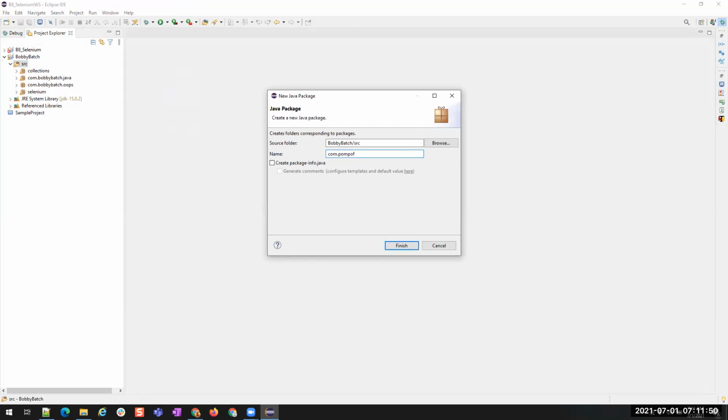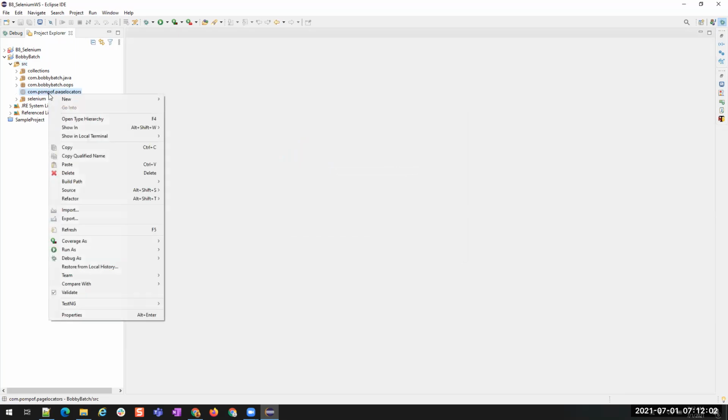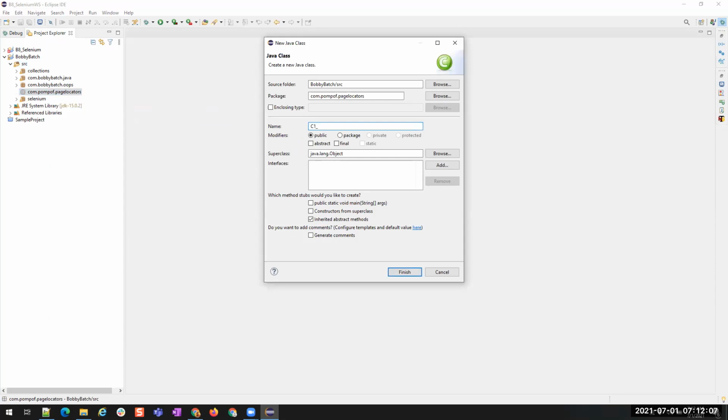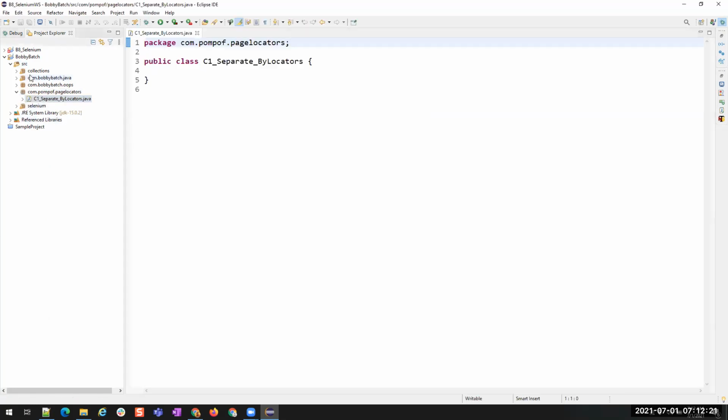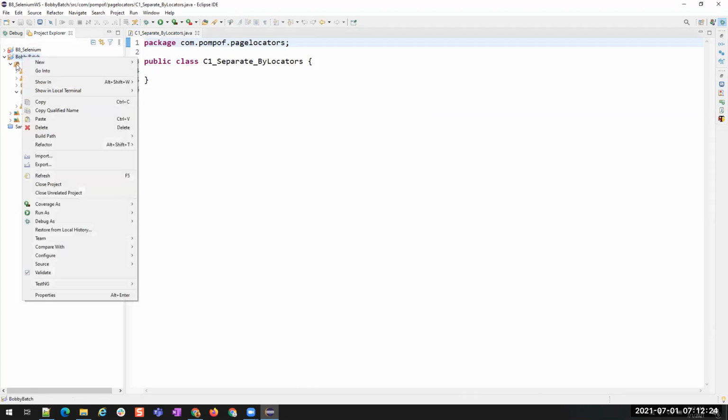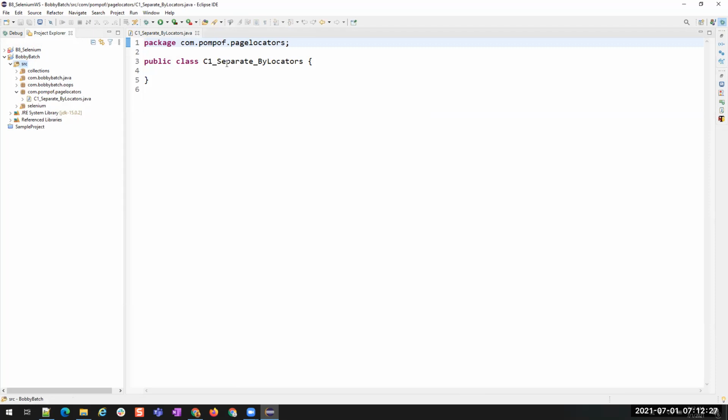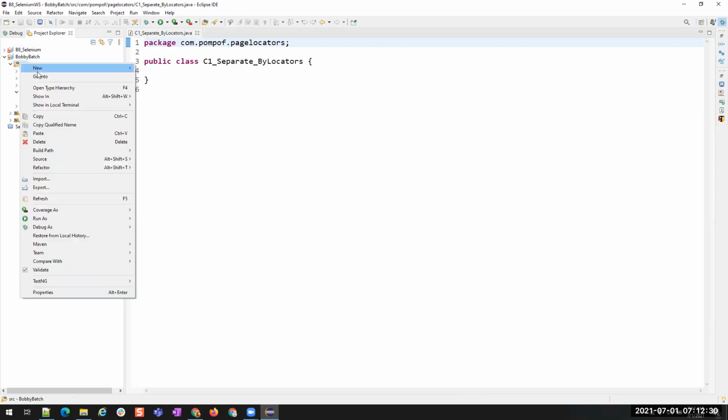POF dot page locators. I'm just creating some package, and I want to create a new class C1 underscore separate by locators. Okay, I don't want a main method here, so I'm not selecting it. Okay, and I will also create another package where I want to run this code, whatever I write here. So I'm going to create another package.